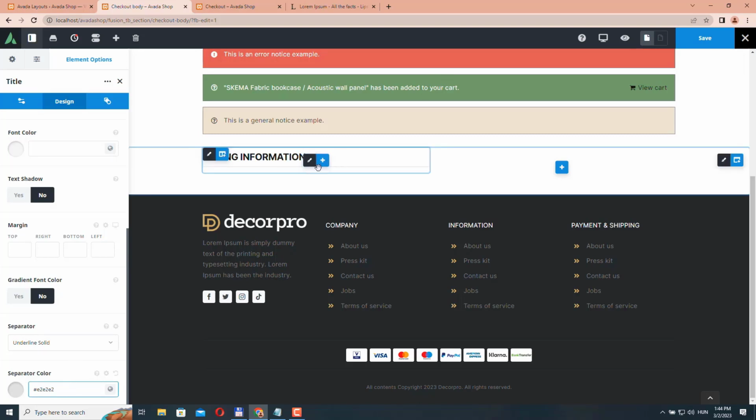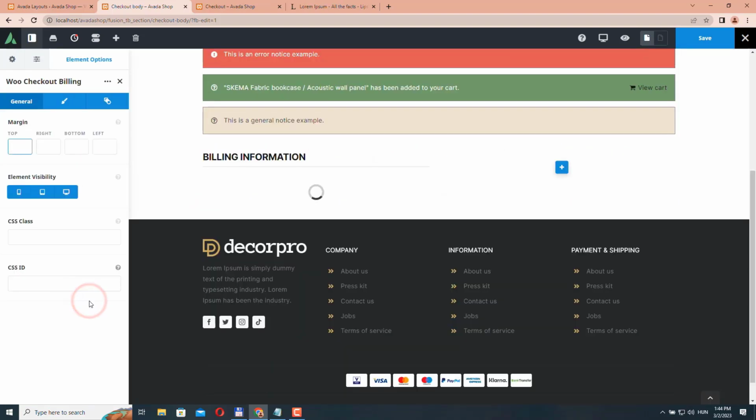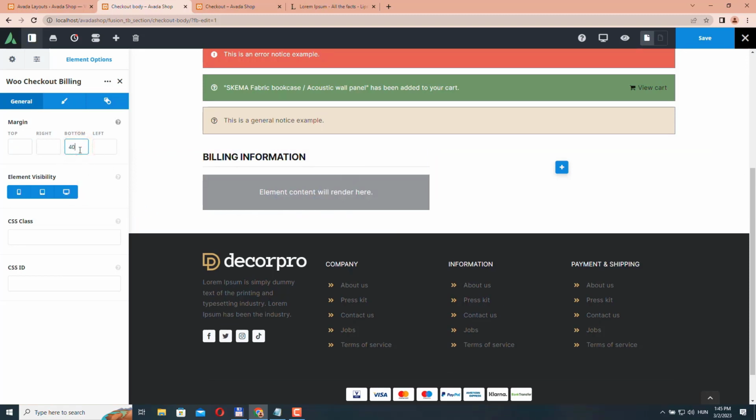Okay, let's add a new element. So this should be the Woo checkout billing. Okay, so we don't see it in the builder, but when we save the page, it will be visible. So let me just add 40 pixel bottom margin, so it's not too close to the footer.